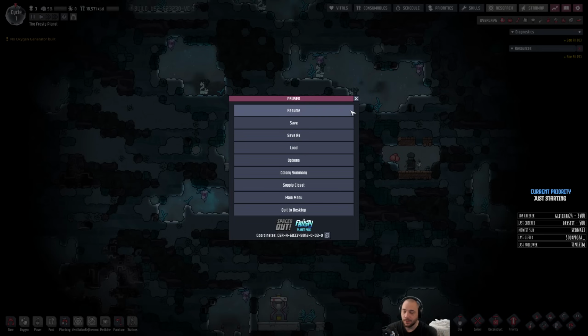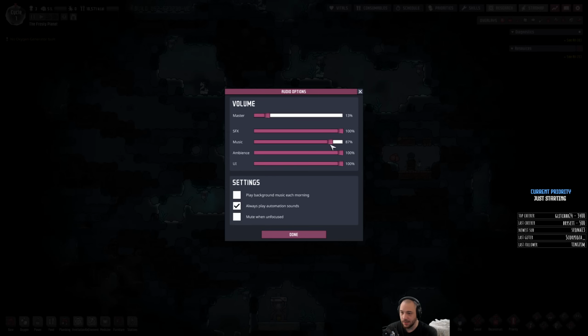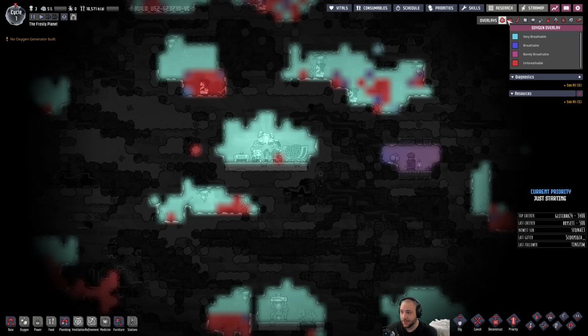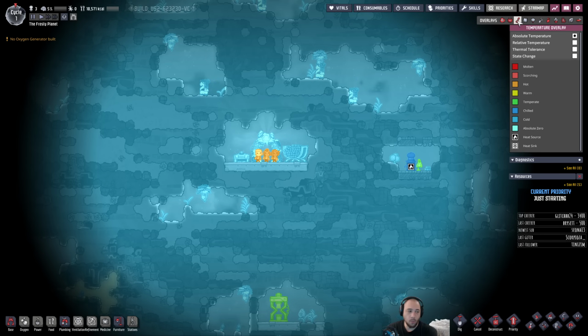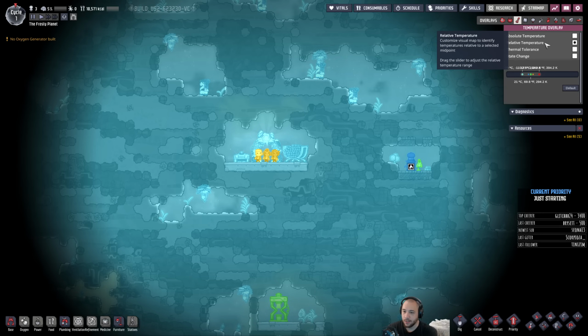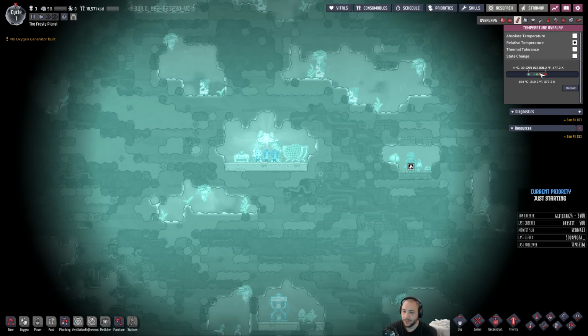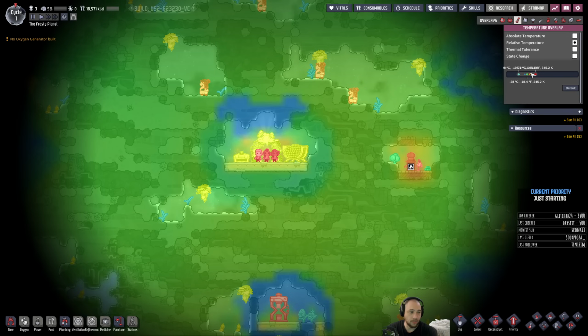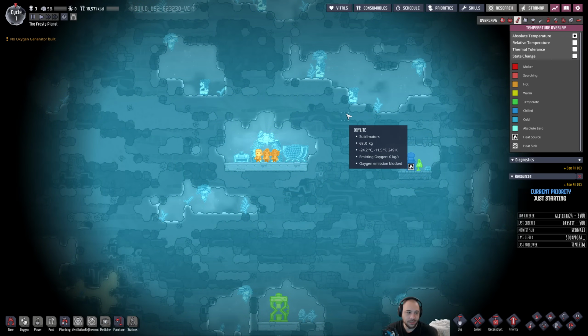You have the game's menu, which I am going to raise the music volume a little bit. And then you have overlays. So the overlays will show you like the gases or power or temperature. One important thing about temperature is sorting it by absolute temperature is not going to give you a lot of helpful information. Relative temperature is probably the new way to overview temperature. And then you can also scale it so that it's relative to a specific temperature scale. So that's just something useful to know, because in absolute temperature, everything is going to look cold and it's not actually displaying much information as a net result.